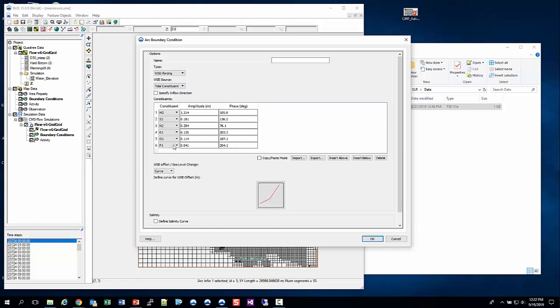After you get the NOAA tidal components, you can just come here and type them in. At the beginning, you need to insert a line, and then pick the tidal component, and type in the amplitude and phase for each component. So that's for the tidal boundary.